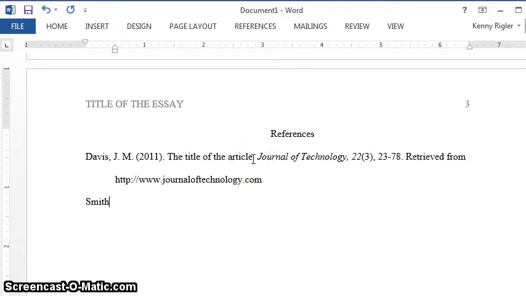Can we just go to paragraph, highlight it, and do a hanging indent? Sure, if that's how you want to do it. Okay, so we have a hanging indent. Your references should be listed how? Alphabetical. Alphabetical by author last name. So again, like you see here, and so forth.